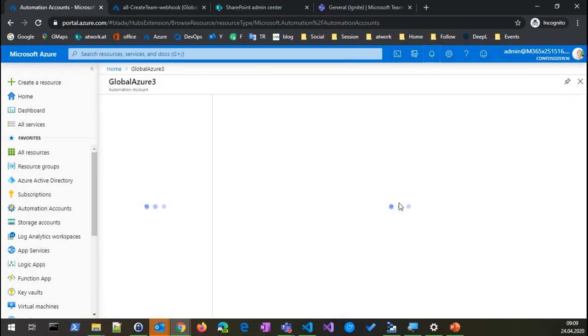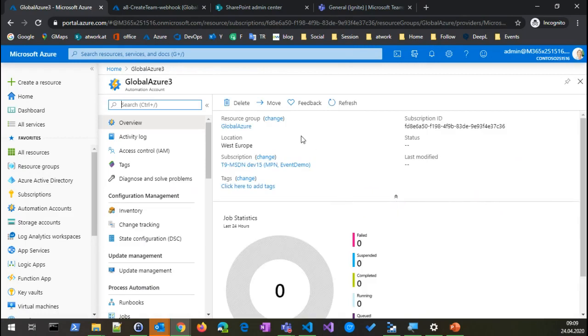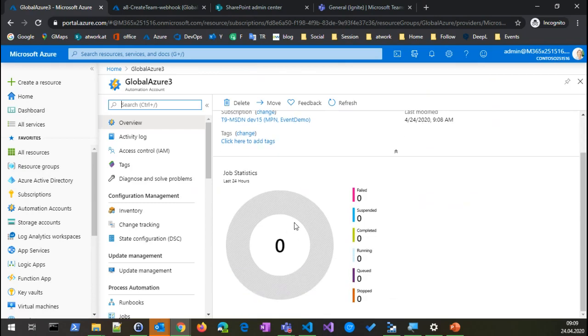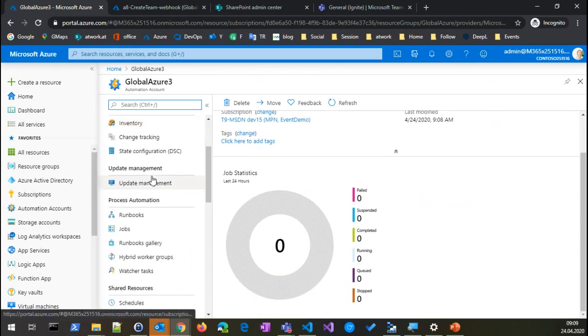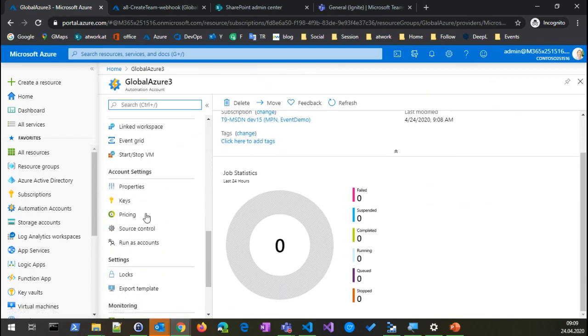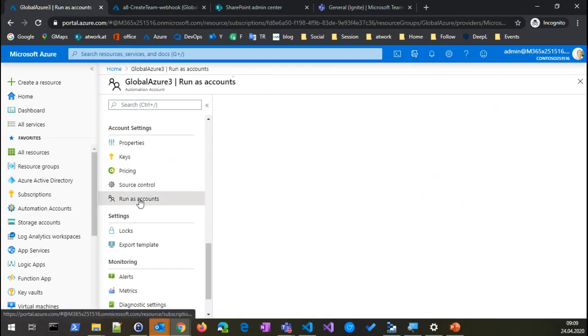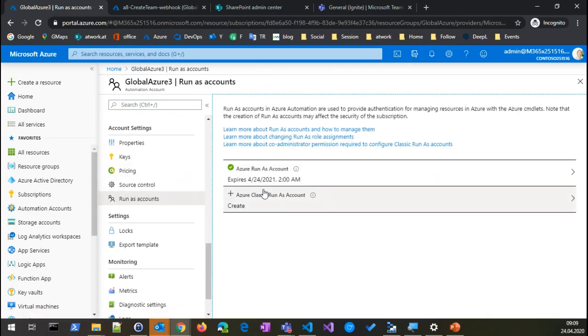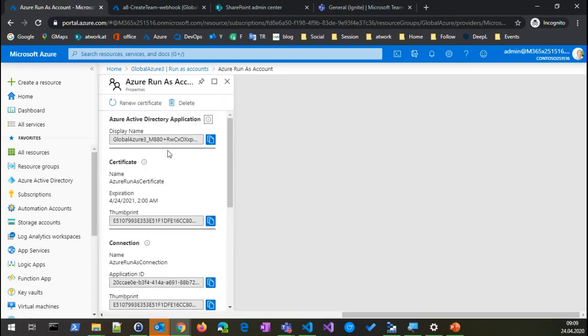So let's go to this resource here, and you see there's nothing special here. We see the resource group, the subscription. There are no tasks already executed here. And if I scroll down a little bit here, process automation, we will see that there's somewhere the Run As account. Here it is. So we see the account is named Azure Run As account. It expires in a year. And if I look at that, we see the details of that. So that's the display name of our Run As account.